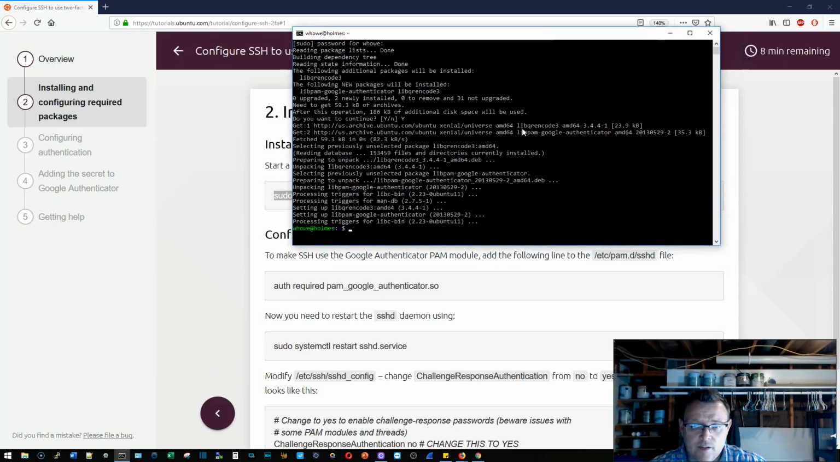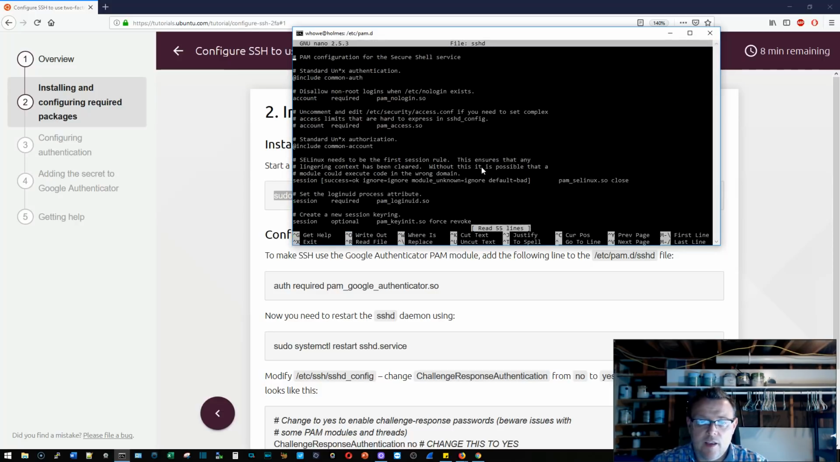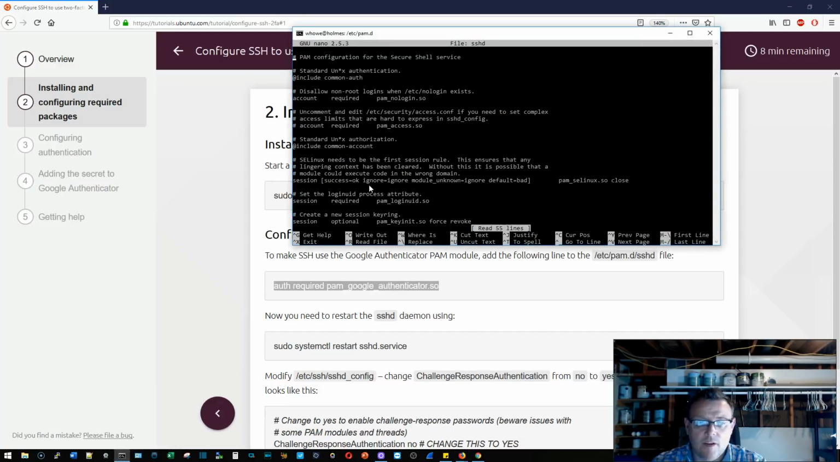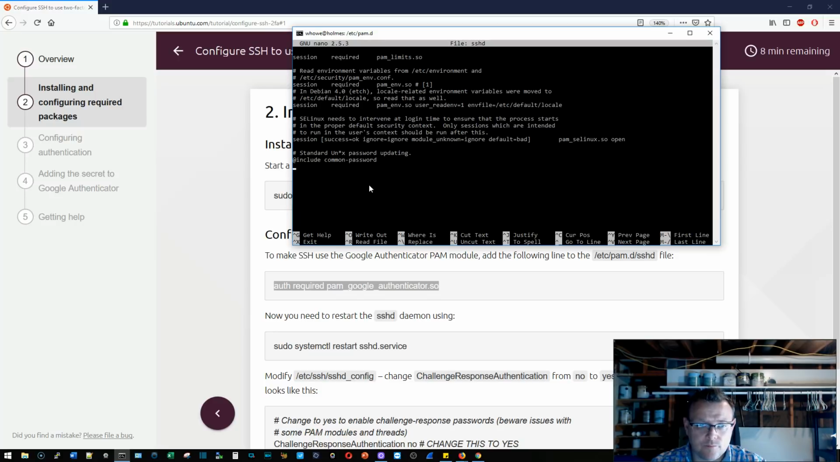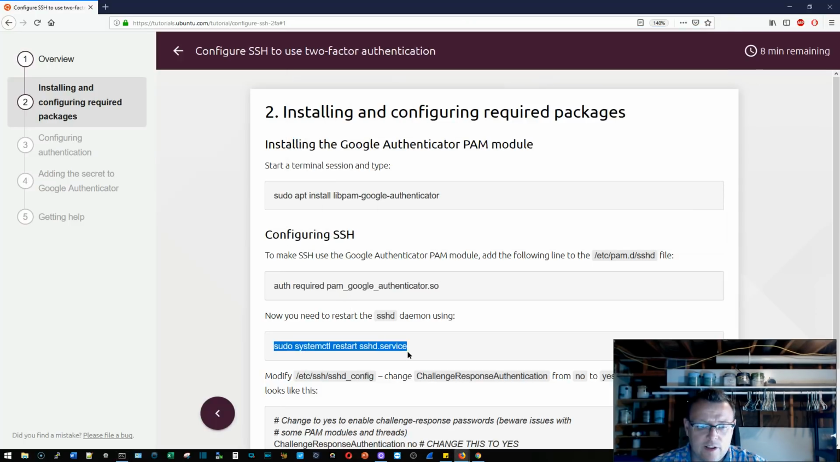And then what we've got to do is we've got to go to the /etc/pam.d, and we've got to do a sudo nano sshd. And then what we've got to do is we have to add this line. So we'll go down here to the bottom, and we'll do a comment, and we'll say Google Auth PAM SSH, and then we'll paste that. And now we need to restart SSH.